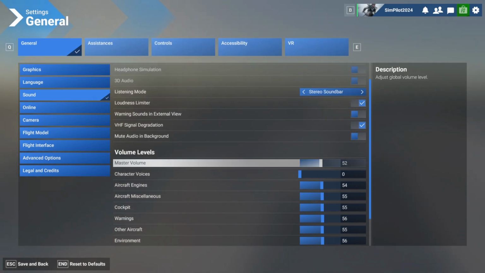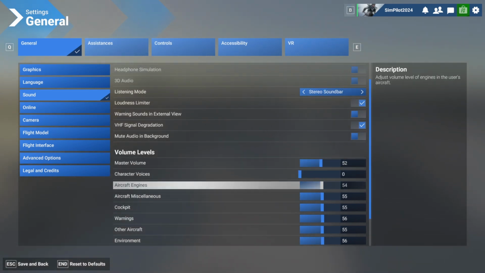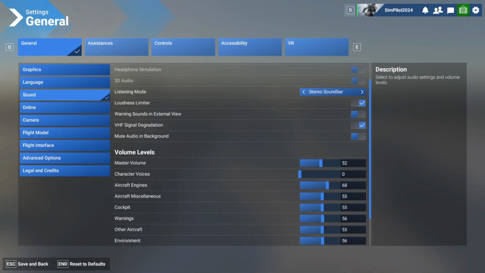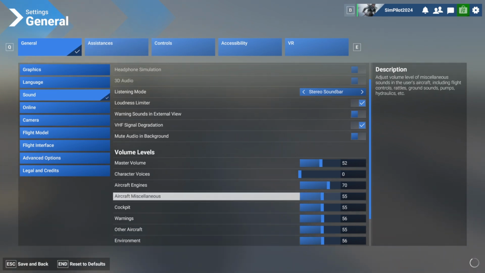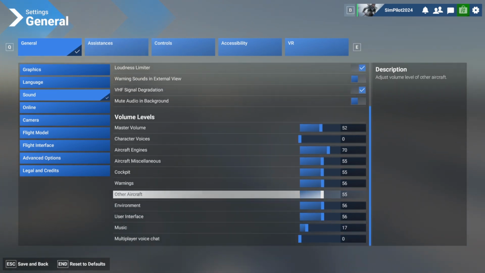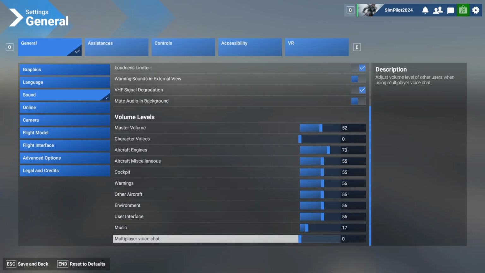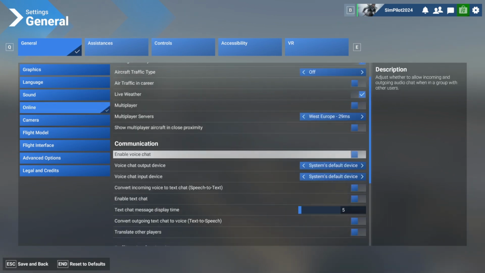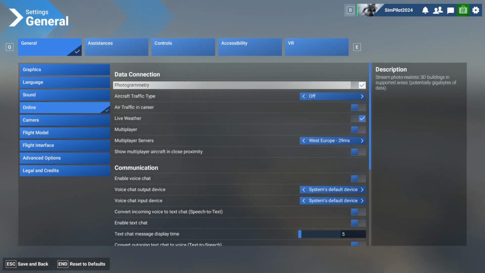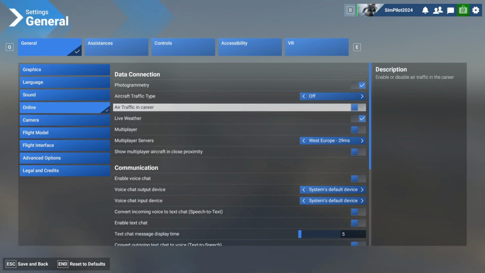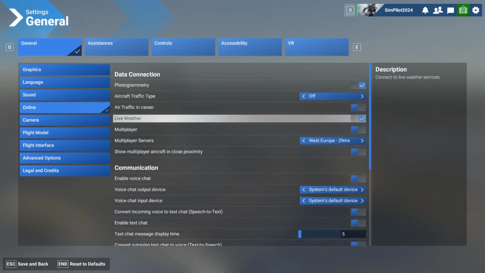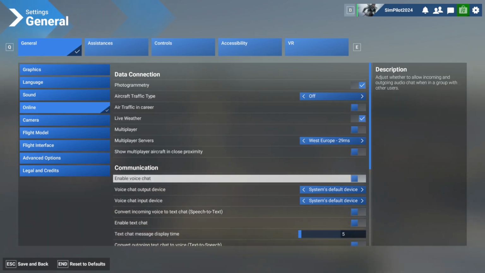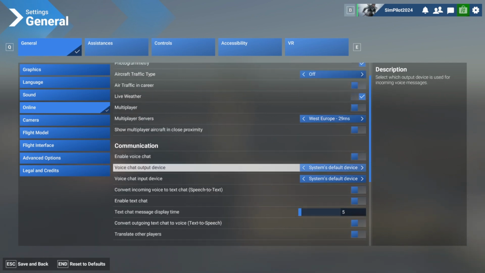I've fiddled a little bit with the aircraft engine noises and things. Probably bring this up a little bit actually to around 70. The rest were left around the same, to be honest. I've turned off the music pretty much, or it's on very low. Online servers, so we've got everything. We've got photogrammetry on, but we've turned air traffic and career off. We left live weather obviously on because that's what we need to use with the VATSIM network. Multiplayer is all switched off because that's all done externally through VATSIM.